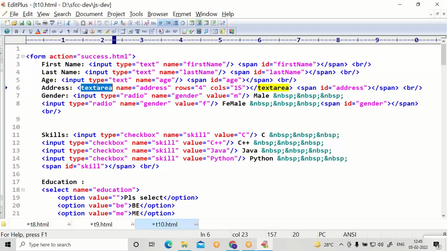Then textarea, radio, checkbox, drop down. So these are the fields we have kept.